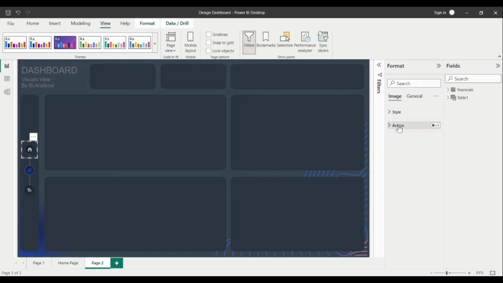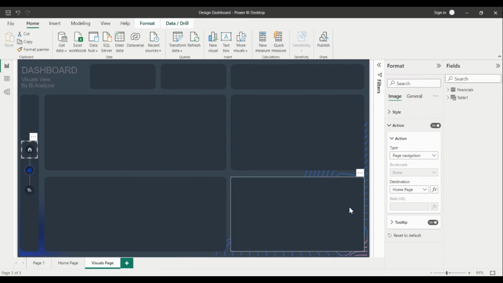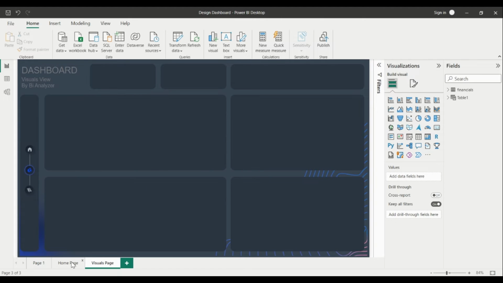Let's add links to it. Going to select the image and go to the action, and what you can do is select the page navigation and give it our destination, which is going to be the home page. Let's rename this page as well. That is it for it.